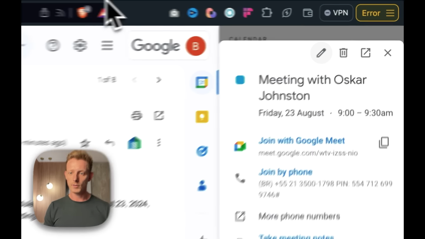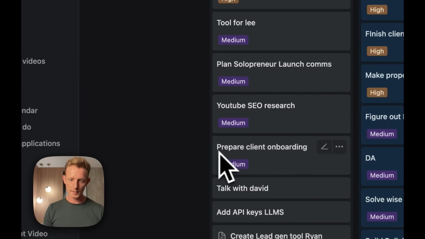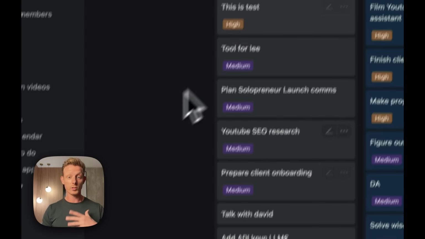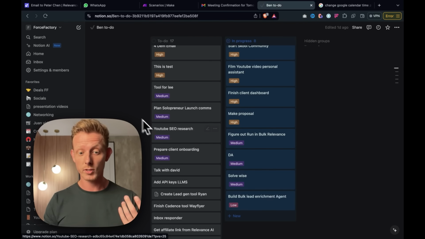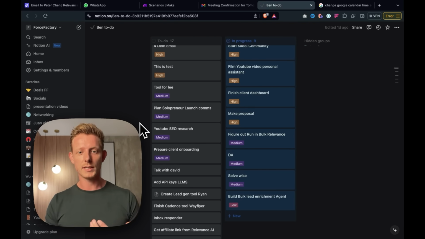And we can check my to-do list on Notion. And you can see it added in prepare client onboarding. So that's the way it works. Of course, I can mix around with different queries and try different things, but you can see it can be quite powerful to have a personal assistant like this.